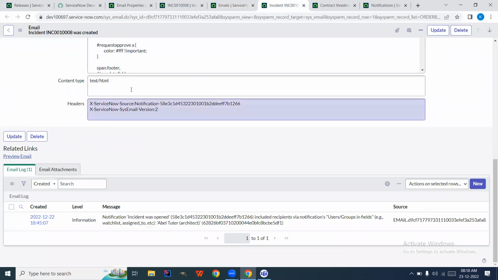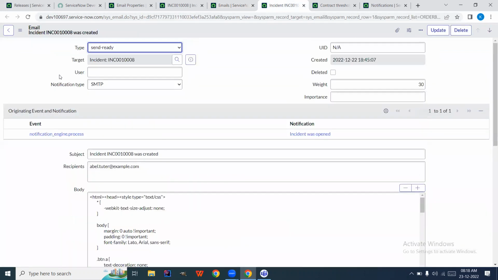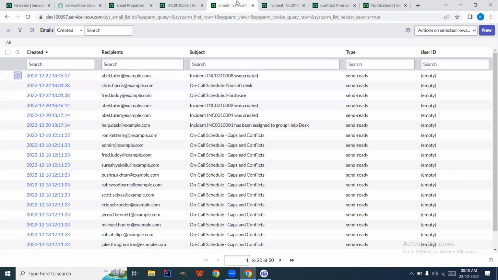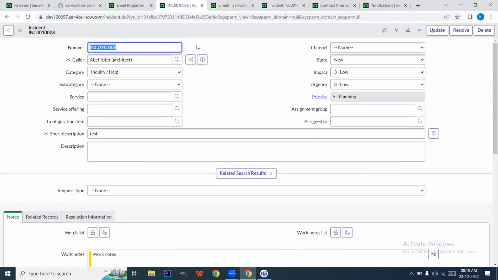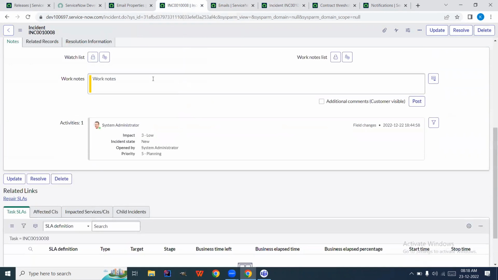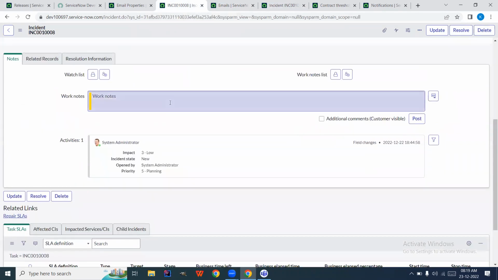So now, this is how you can view the email. You can simply open this record from the email log, and here you can see the type, as I said, and then we have target record. Target record means a notification which is triggered as part of some record. Here this notification got triggered from this incident, so that means in the notes also it will be updated.